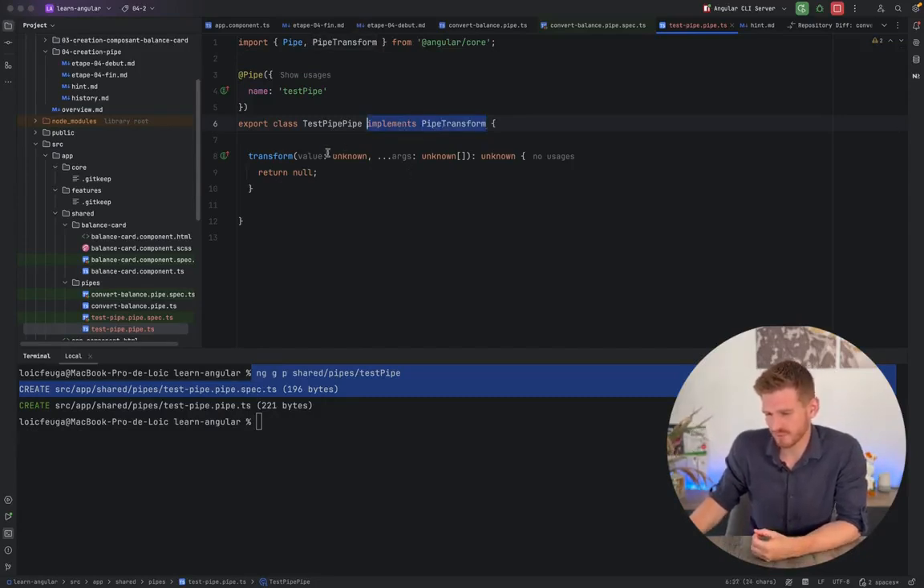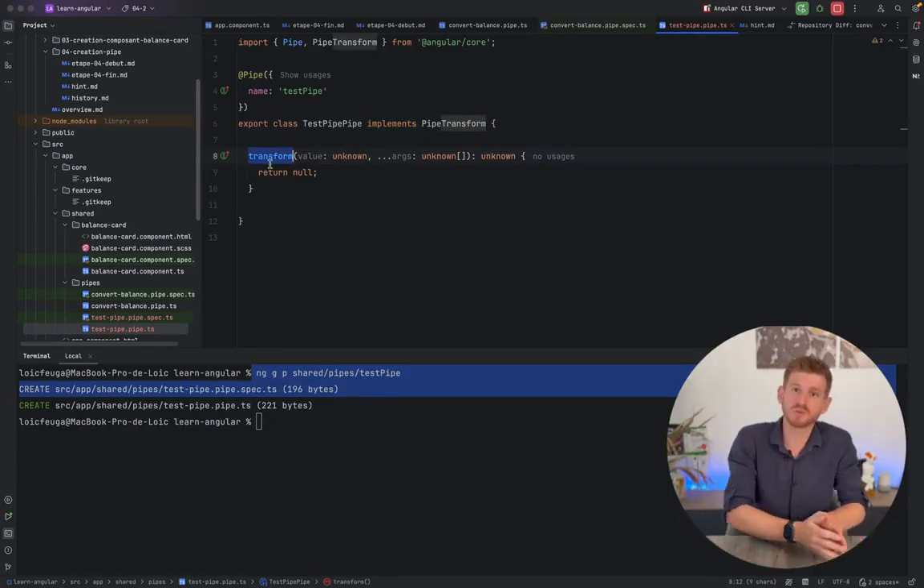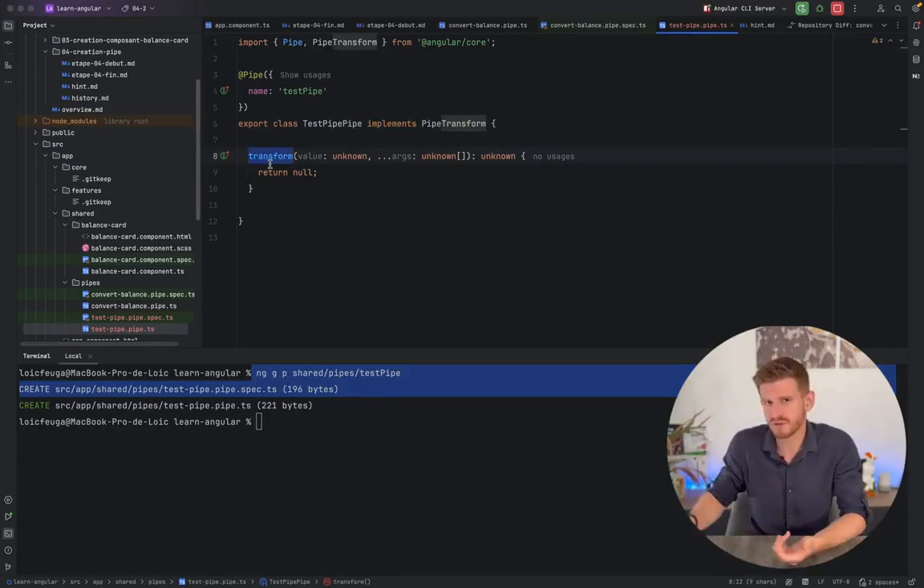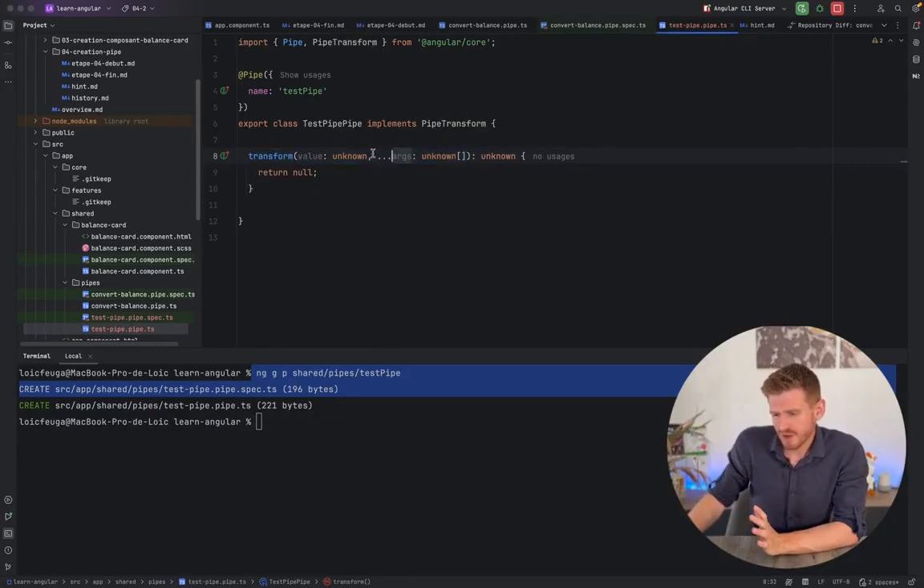There's actually a lot to say about this. What's important is that we have a function called transform. Let me remind you, the purpose of a pipe is to transform raw data into something visible, to change its format, to modify how it's displayed. At first, this is what gets generated. For now, we're not really looking at this part. We're going to delete it.